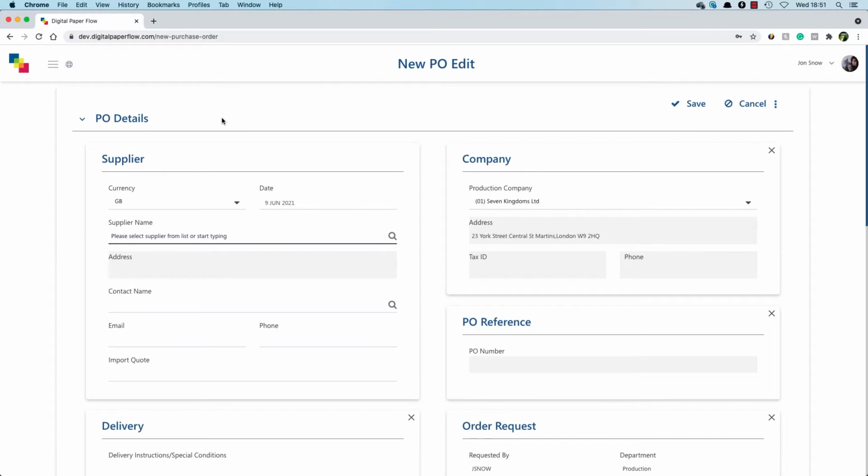First, make sure you have the correct currency selected. You can use the drop-down arrow to view all currencies available to you.